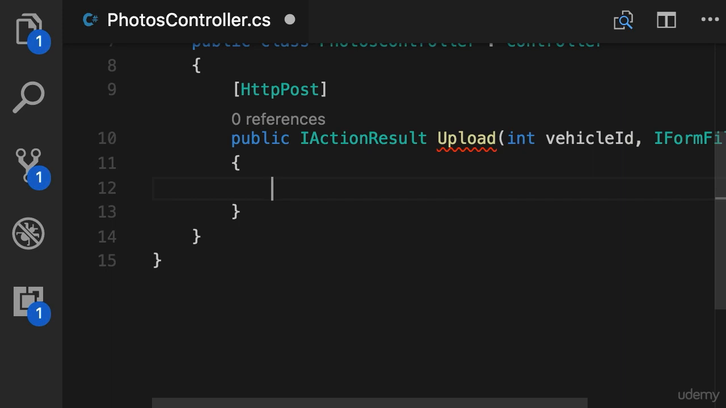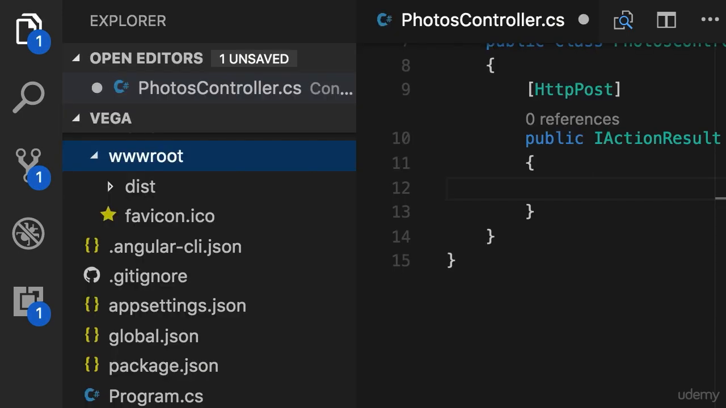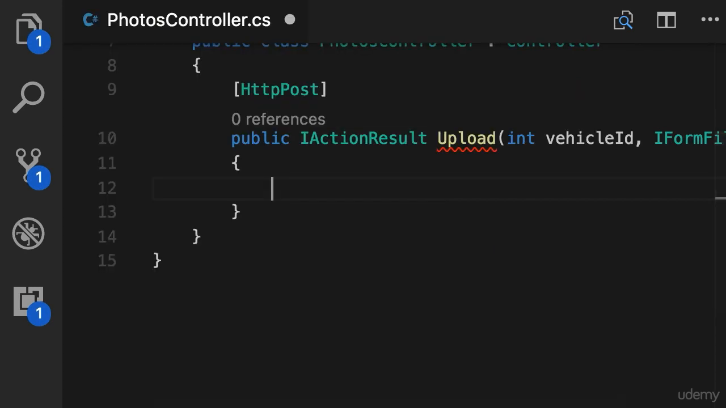So in terms of the storage, we want to store this file inside our wwwroot folder. So this is a publicly accessible folder in our application. Under wwwroot, we're going to create a new folder called uploads, and all files will be stored here. Now in a larger application, you may want to organize your files differently. For example, you may want to have a folder per vehicle and add all the photos for that vehicle inside that folder. This is purely organizational, and it doesn't make much of a difference in terms of the content of this section. So let's keep it simple and store all files inside the uploads folder.